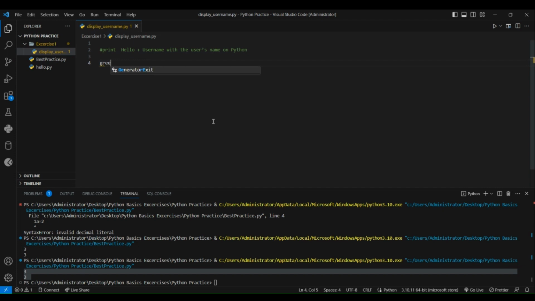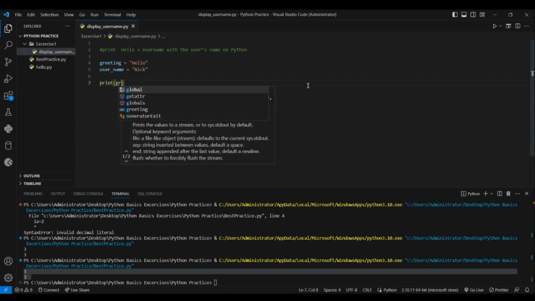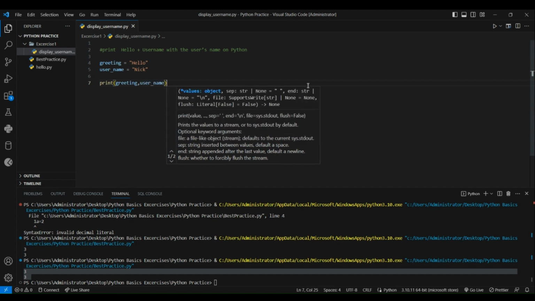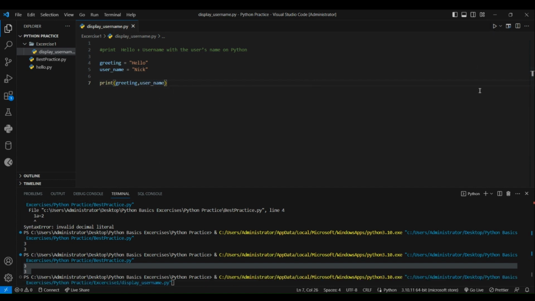First, I'm declaring two variables. The first variable name, greeting, with the value, hello. The second variable name, user_name, with the value, nick. I am using a comma to display two variables at a time.